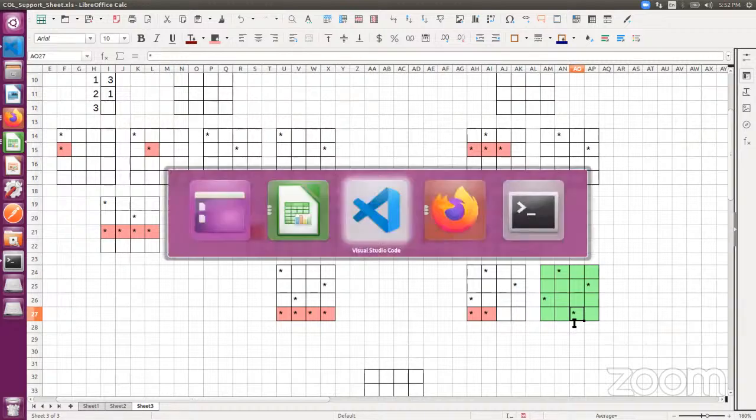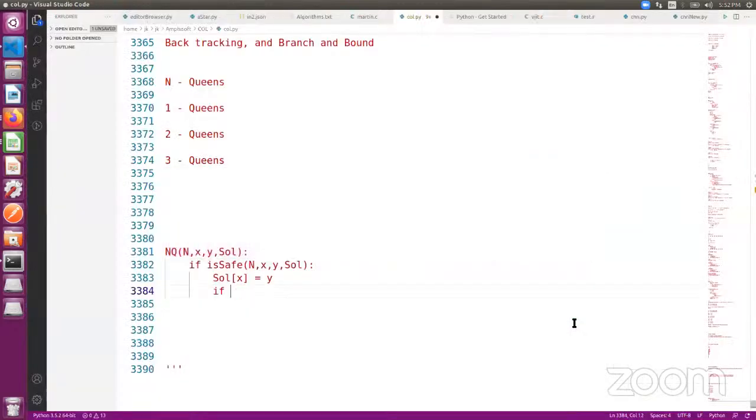X would be 3. With respect to n, what is it? n minus 1, right? So here it is 4 cross 4, the 4 queens problem. So it is n minus 1.